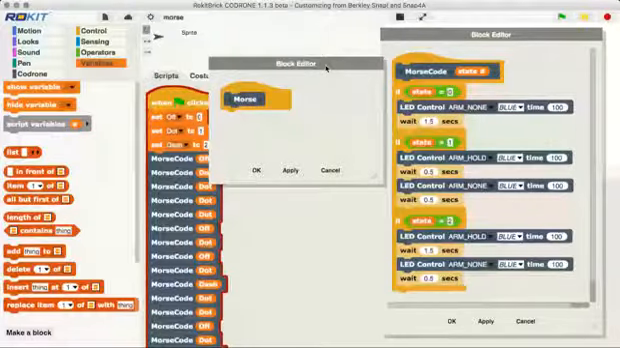Morse code, if you're not aware, is all dots and dashes. The dots are about 1 beat. The dashes are about 3 beats, and the spaces in between each dot and dash are also about 3 beats. So what we did is we separated them into states.